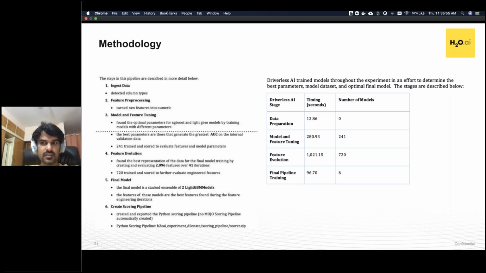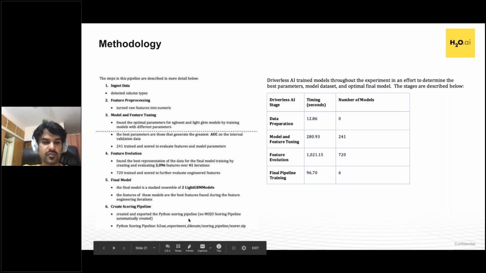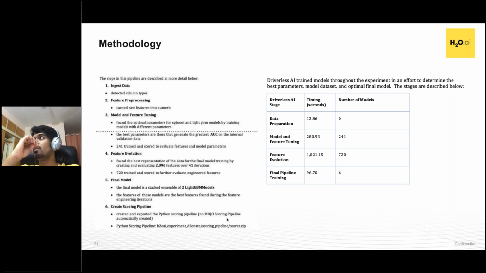So this is the final model for this particular experiment. And then the scoring pipeline, it says the Python scoring pipeline was created. Mojo scoring, which is a Java artifact, was not created for this particular experiment, and it gives you the name of the Python scoring pipeline, which is h2oai_experiment_, the name of the experiment, then scoring_pipeline and scorer.zip.